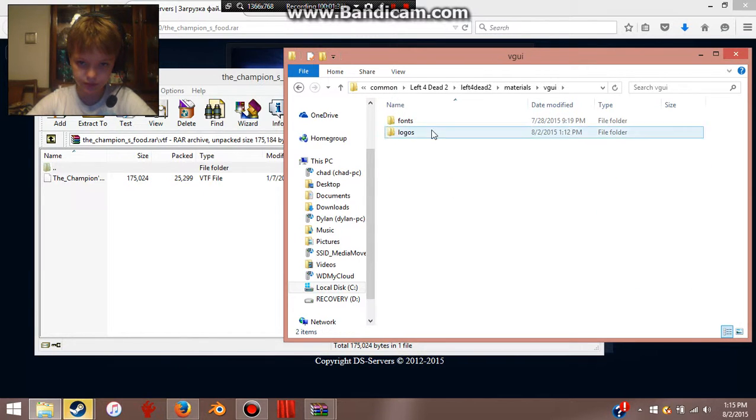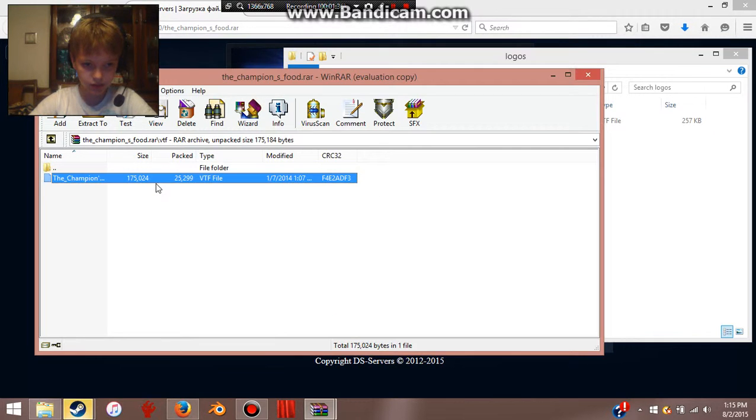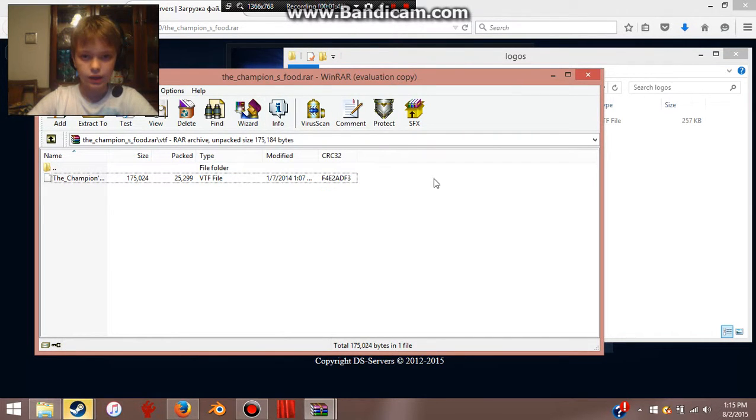Materials, VGUI. If you don't have a logos folder, just make one. Then drag the VTF file into logos.